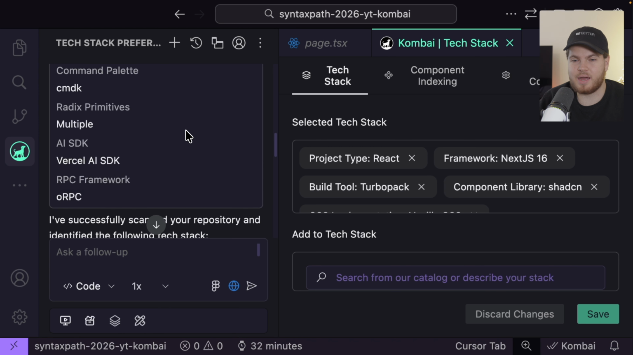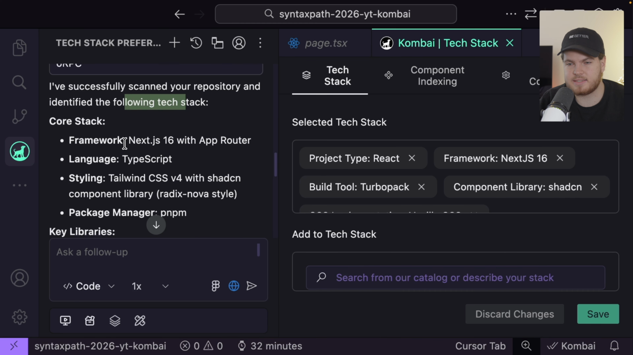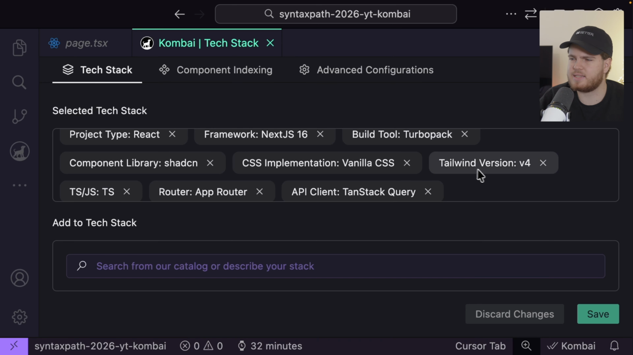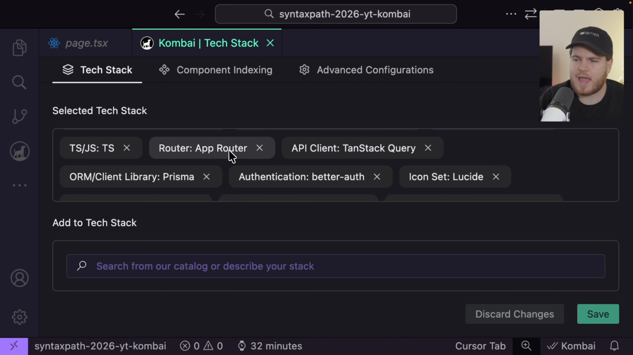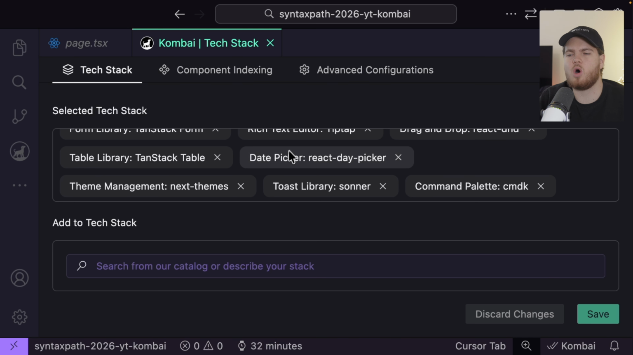All right, it seems like Kombai is completely finished. It successfully scanned my repository and identified the following tech stack. Let's analyze it. I will close this, and this looks correct to me. I use React, Next.js 16, Turbopack, Tailwind v4. I also use the App Router, TanStack Query for my API client. I also use pnpm, PostHog. This is all correct. And now why is this important?